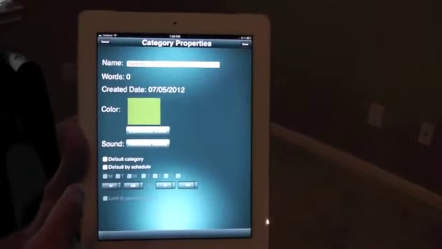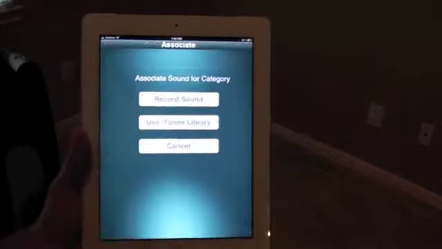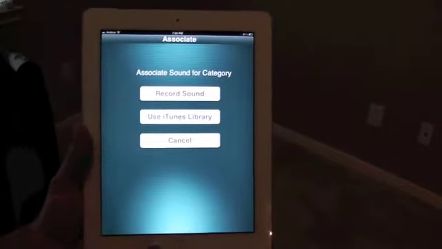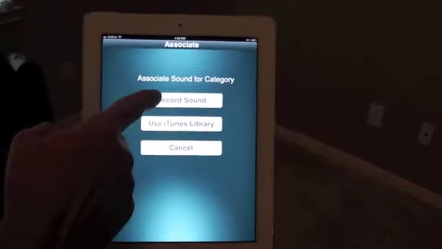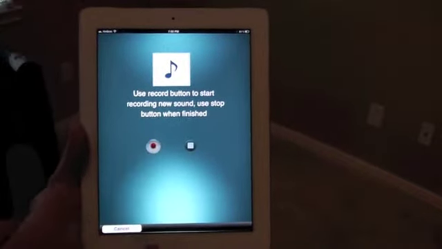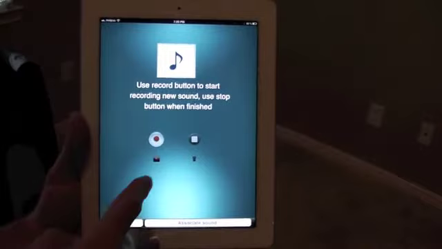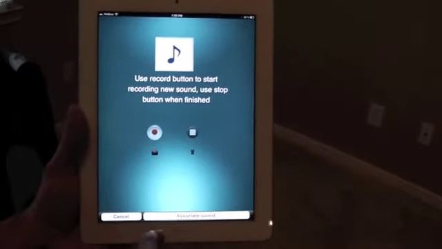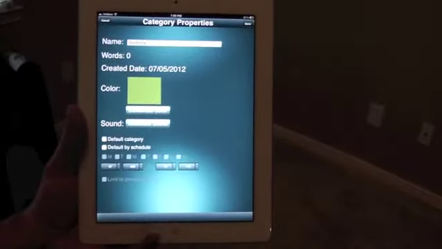Next, we want to record a sound for this category. So when it's selected, we can hear what that is. So we click Associate Sound, then we click the Record Sound button. Then we click the Record button here and record that sound. Bedtime. We can play it back. Bedtime. And then associate that sound if it sounds good.